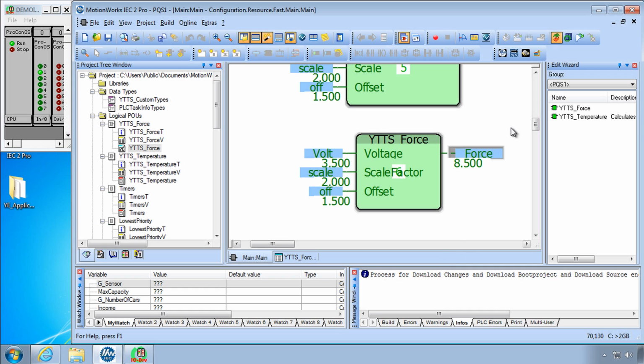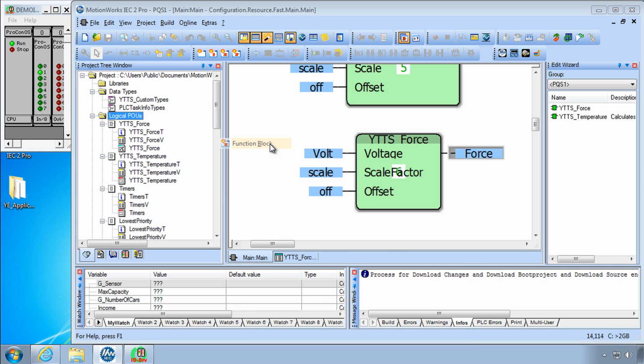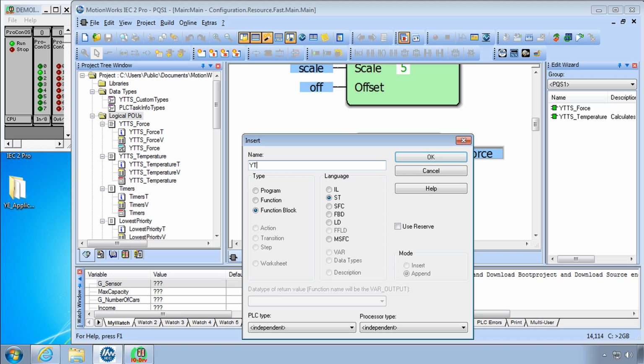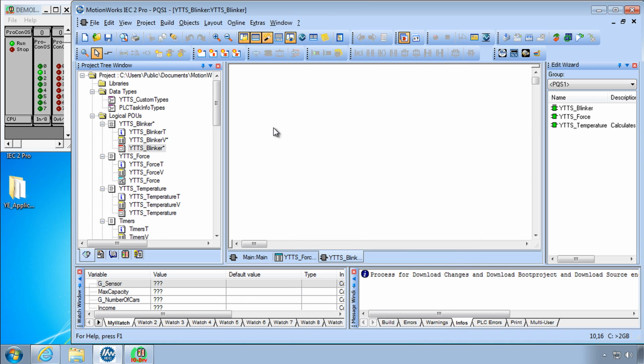So I'm going to make YTTS blinker, leave debug mode, and I will insert into my logical POUs the function block, naming it YTTS underscore blinker, and I will use LD, ladder language. Okay, so now we'll open up the YTTS blinker code page, worksheet, and let's start with the off timer.